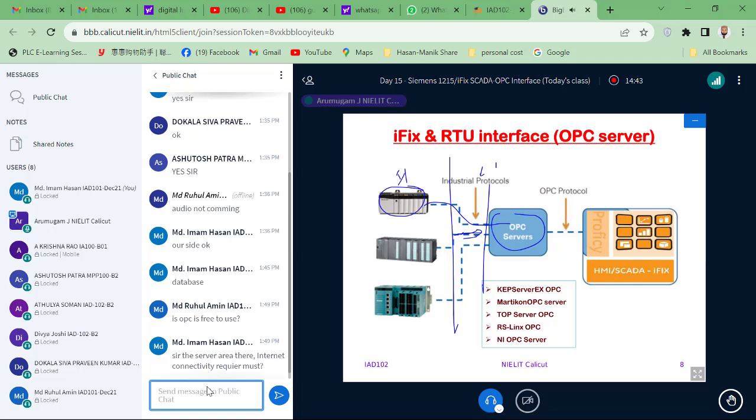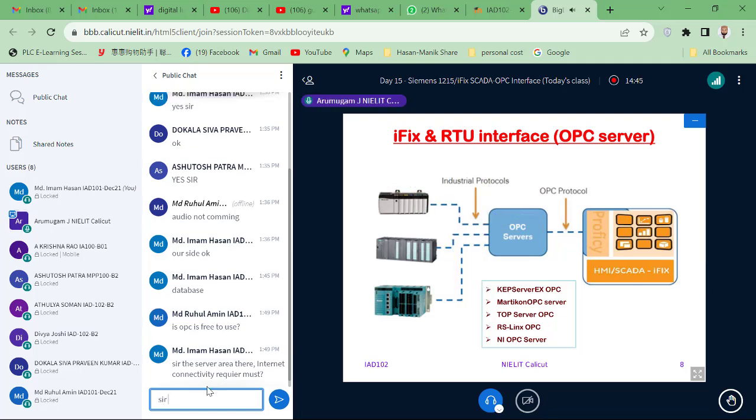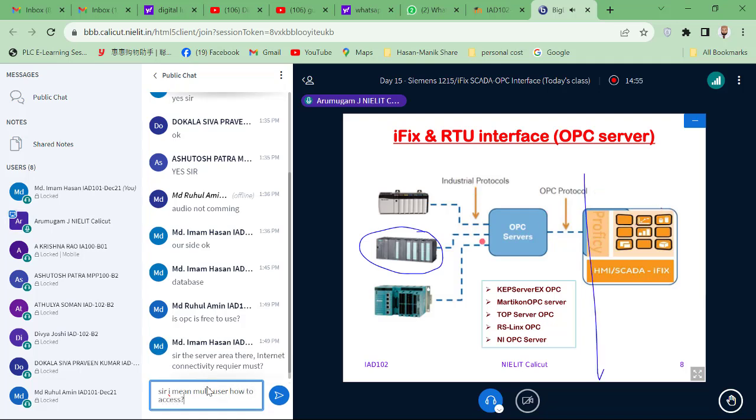Okay, so now I will share the screen. First we will write one small program in this Siemens controller, then download and run it. Then we'll go to iFix and see how to interface with the OPC server. I showed you, easily understood.